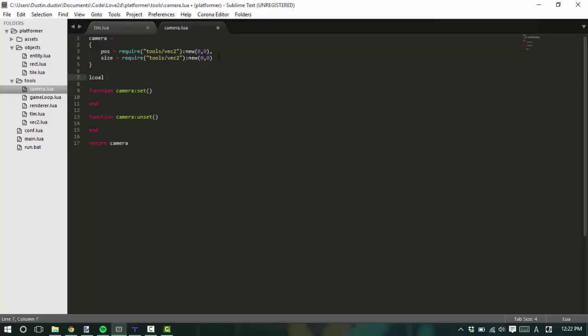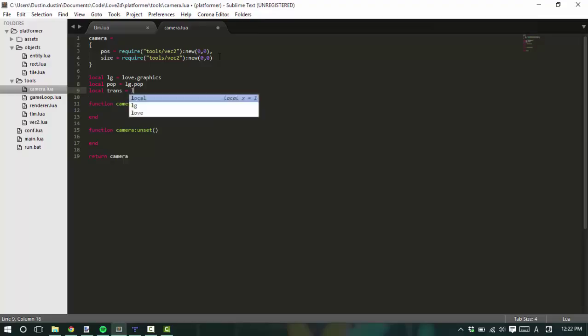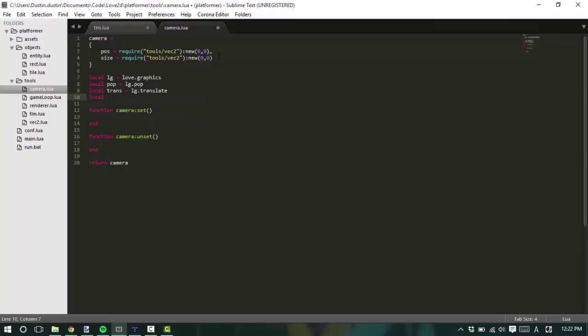So we're going to create a couple of localized functions, because we're going to be calling the set function every frame. If you're ever going to call something every frame, make sure you localize the global functions because it speeds it up. So we're going to add a pop function, lg.pop. We're going to add a translate function, so trans is equal to lg.translate. A rotate function, which is lg.rotate, I believe.